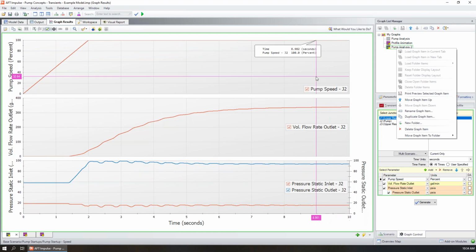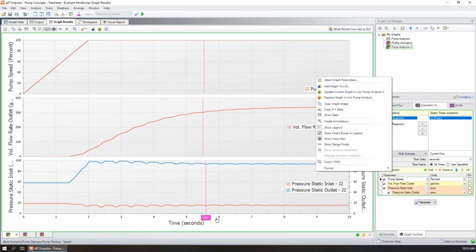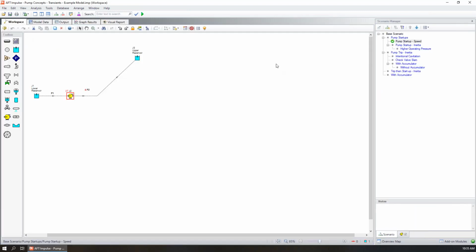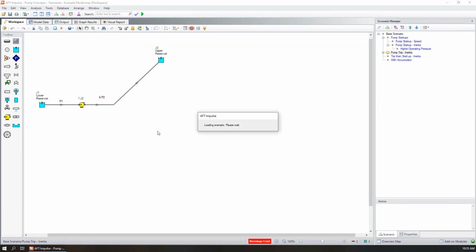So here we're going to update these graphs. Actually, we won't update them, and we'll just come back and reference them when we go and run our other scenarios. So now we're going to look at pump trips, where again, now our expectations for what's going to happen in the system is very different.